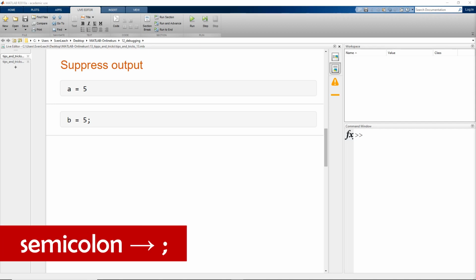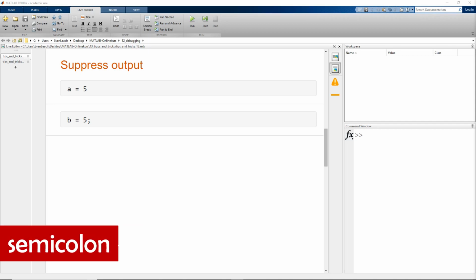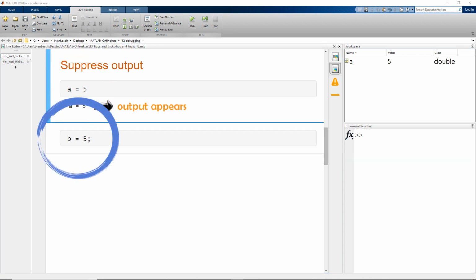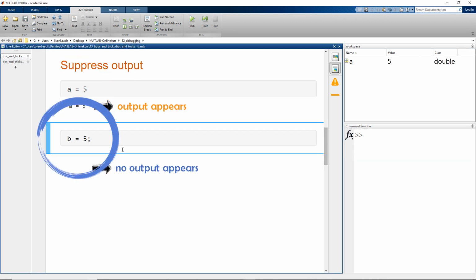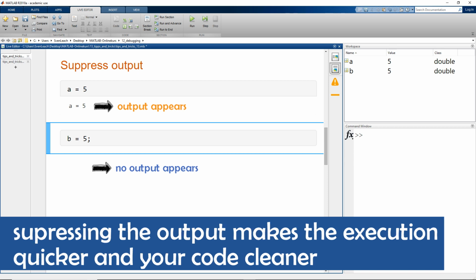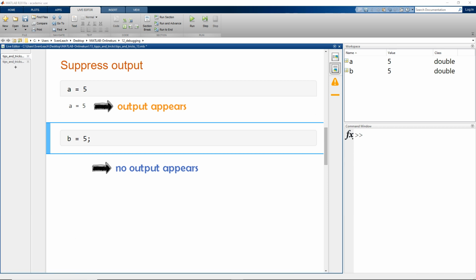You can use semicolons to suppress the output of your code. Without the semicolon, the output appears. With the semicolon, no output is shown. This can save you some time and improve the readability of your code, but you can decide whether to use semicolons or not, depending on your preferences.